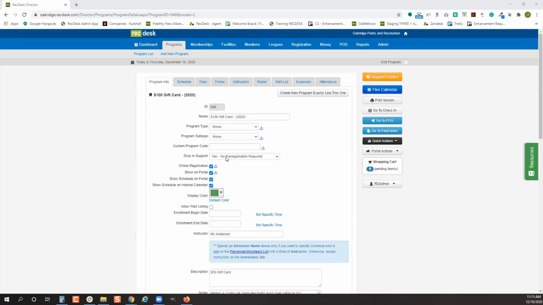This drop-in support feature is going to be really helpful for those of you who are looking for contact tracing. This will allow you to say that this, yes with no pre-registration required, would basically be some type of program where you just want to know that they entered the building and went for that reason. If you're charging on an individual basis too, this is also an option. I usually use yoga as an example when people pay $6 per class.